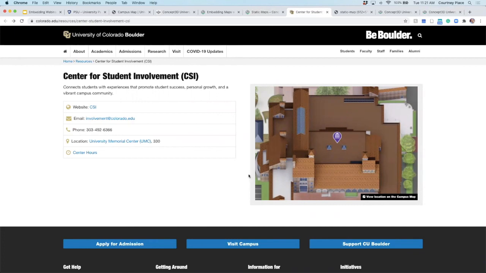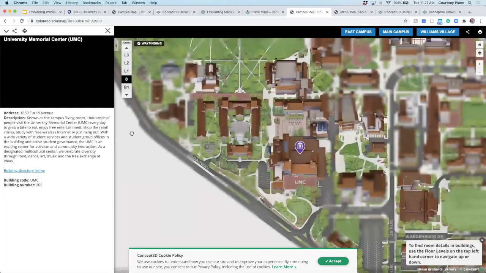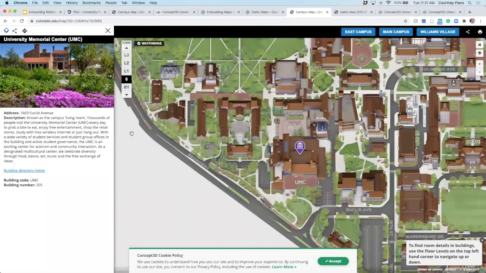So like I said, this is really great for pinpointing specific locations on your map and tying those into either event web pages or just building specific web pages. And so that way, when a user does get to this area of the website, they can go ahead and click on that image and it opens it up right into the map for them with that location already open.